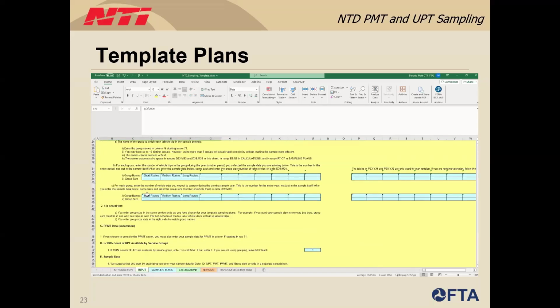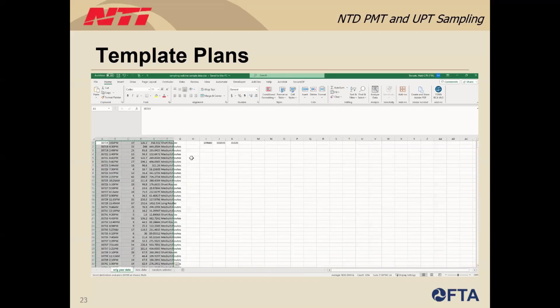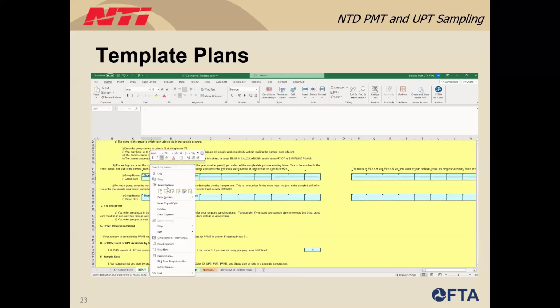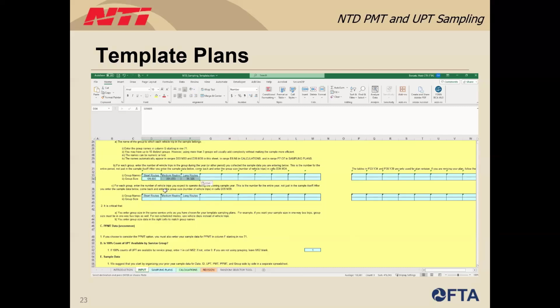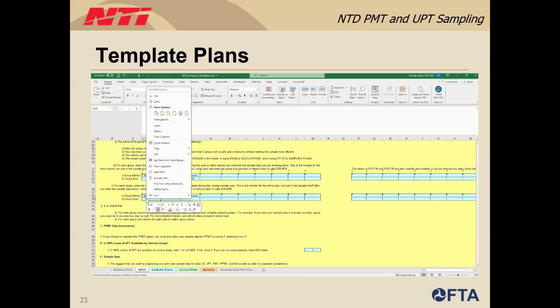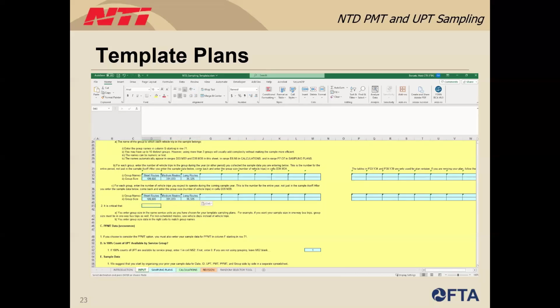Now I'll scroll up to row 33, where the file has automatically listed the names of my route groups based on the sample I pasted. I need to input the number of vehicle trips in each group during the prior year on row 34. On row 39, I enter the number of trips in each group for the upcoming year. In this example, I'll assume no schedule changes, so the numbers are the same. And that's all the input data.